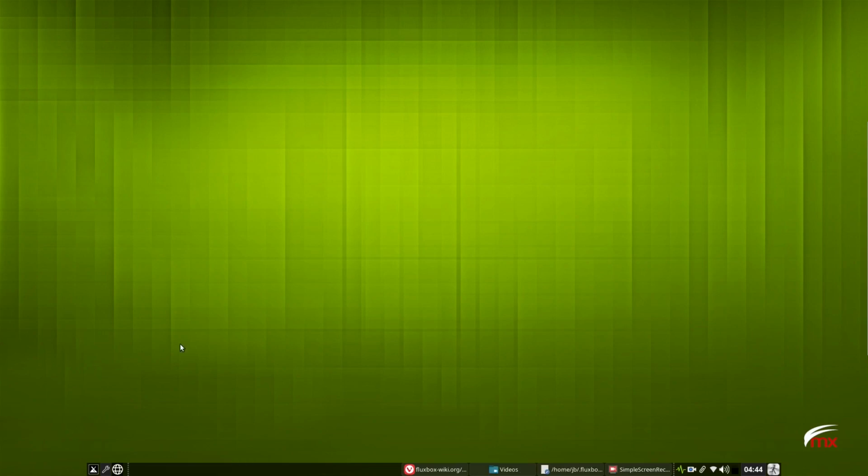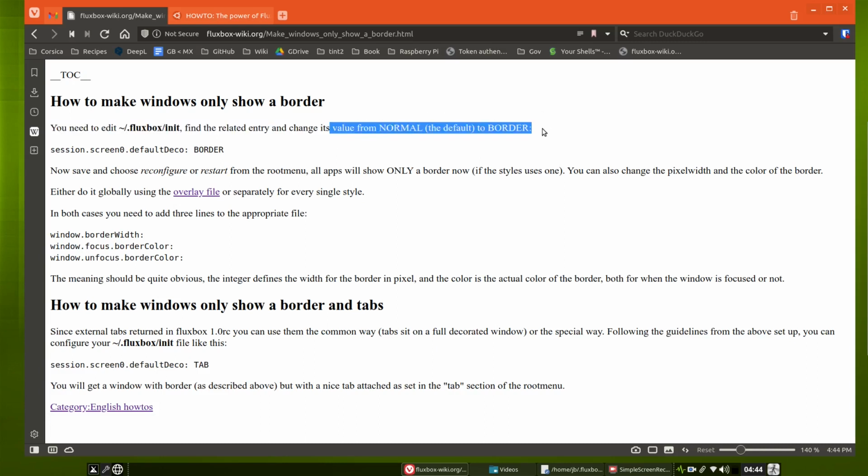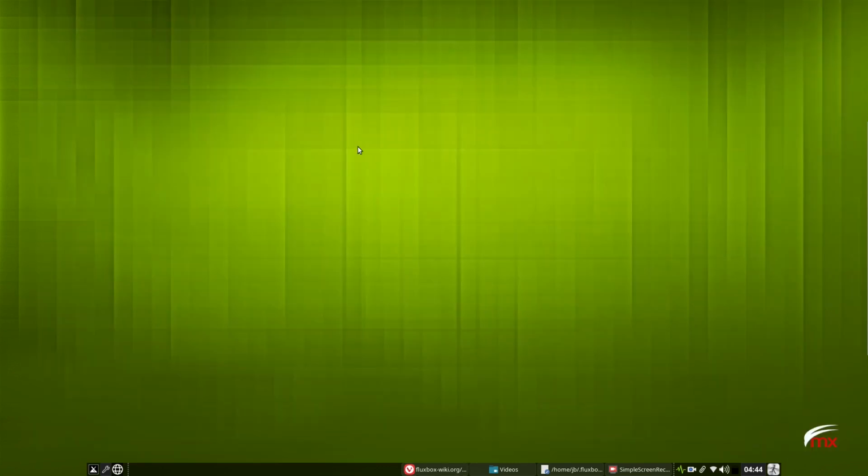Okay, now that we've done all that prep work, let's go ahead and get to work. There is an older document called fluxboxwiki.org, and that's where I found out about this. In it, kind of hidden, there's a section on how to make windows only show a border. So we're going to do that. We need to edit the init file, and we need to change the value from normal to border for this line.